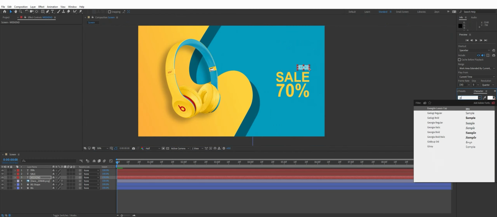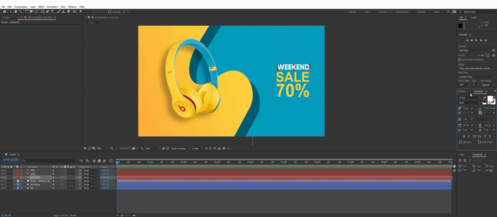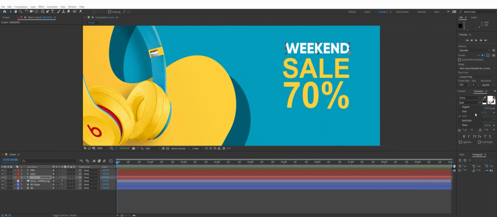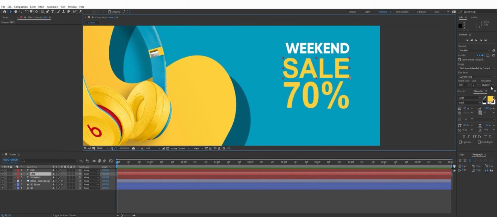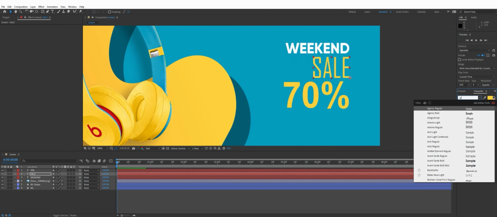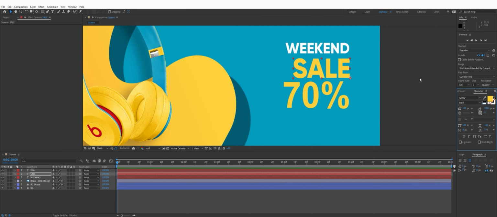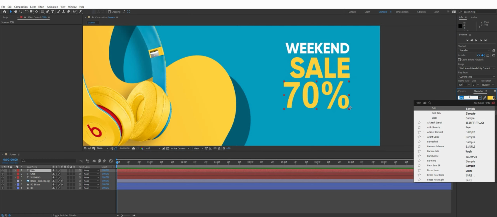This time I prefer Gilroy and style extra bold. Change the second text layer to this font. Increase the size a little bit. And also apply this style to the third text.